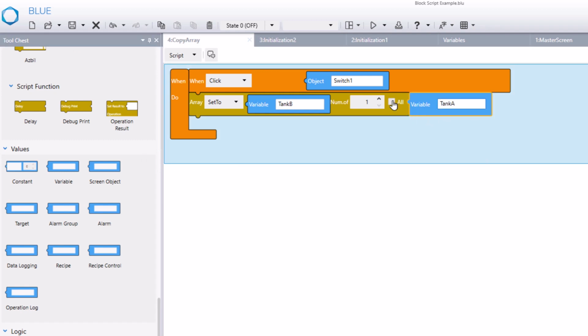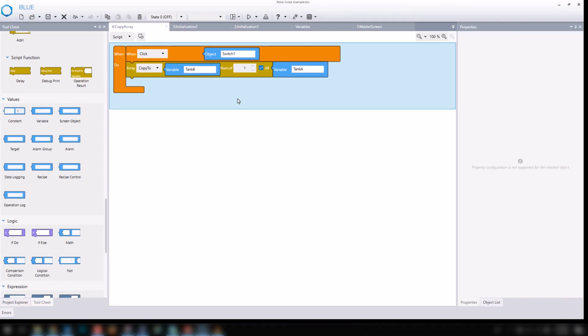If you check "all" in the array operation block, all elements of the array will be copied. In this case, specify only the array name, without specifying the number of elements such as ton B0 and ton B1 in the array name. Also, in the case of the transfer source being an array, set it to "copy to".